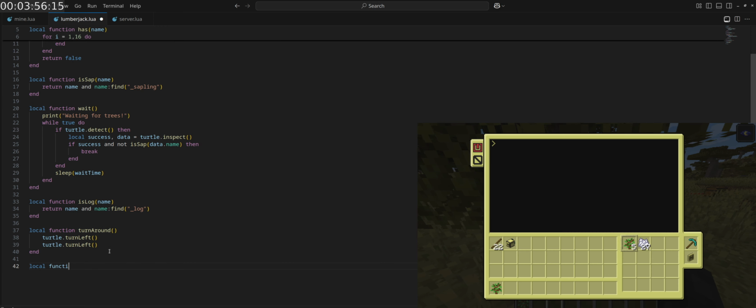Next, I'm going to make a function called try. We're going to pass 4 different values through here. We're going to do inspect, dig, move, and back.